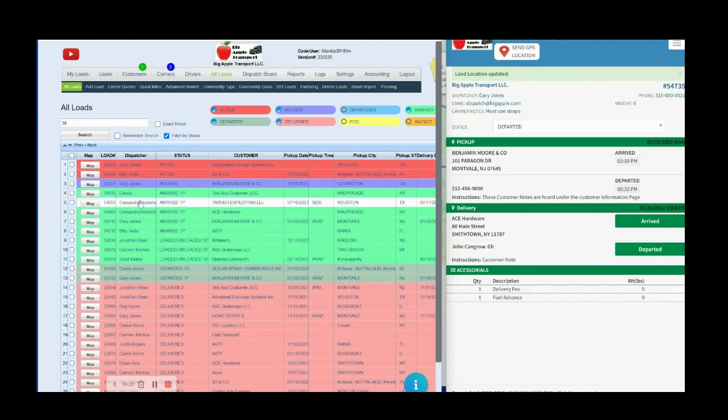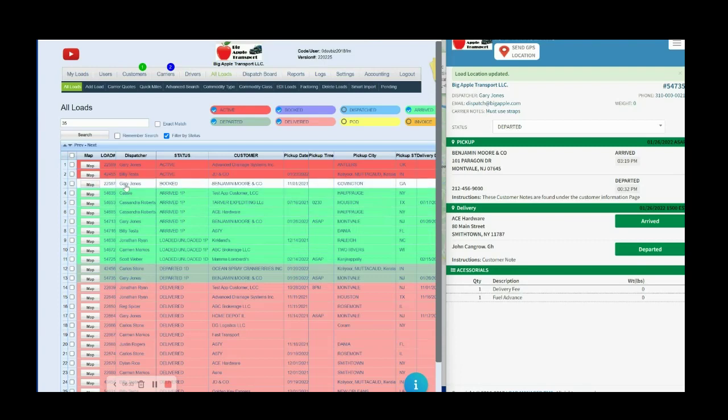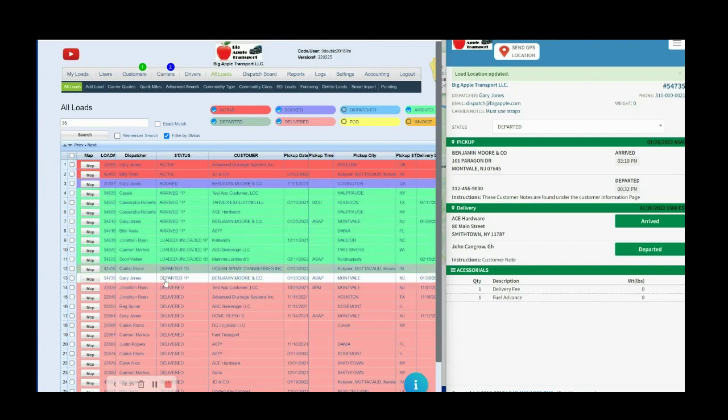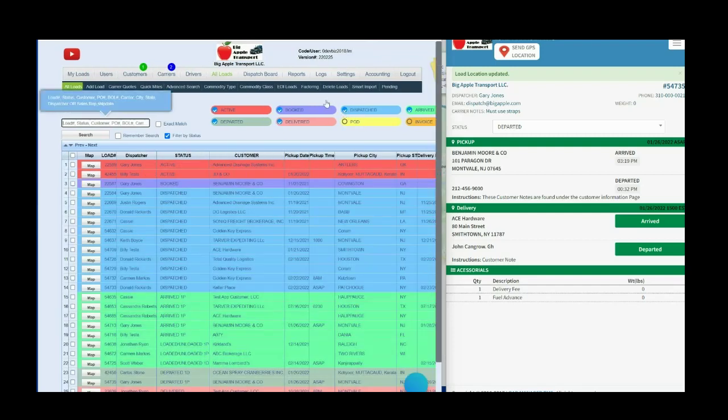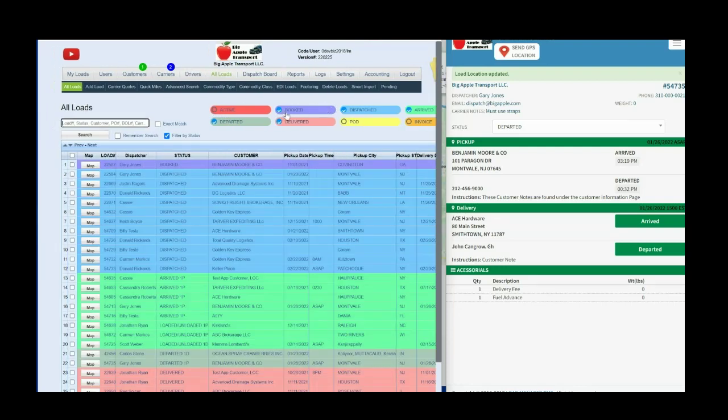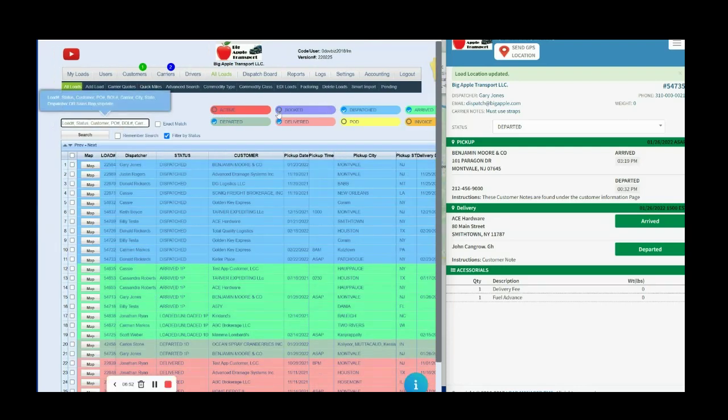Different colors allow dispatchers to track the load status once it's been dispatched with a glance, simply by looking at this load screen. They're able to narrow down which items they want to see by using the filter by status. So if your dispatcher is only interested in tracking dispatched loads, he can simply look at the dispatched loads, the arrived and departed and delivered loads. And here you see that our load has departed.